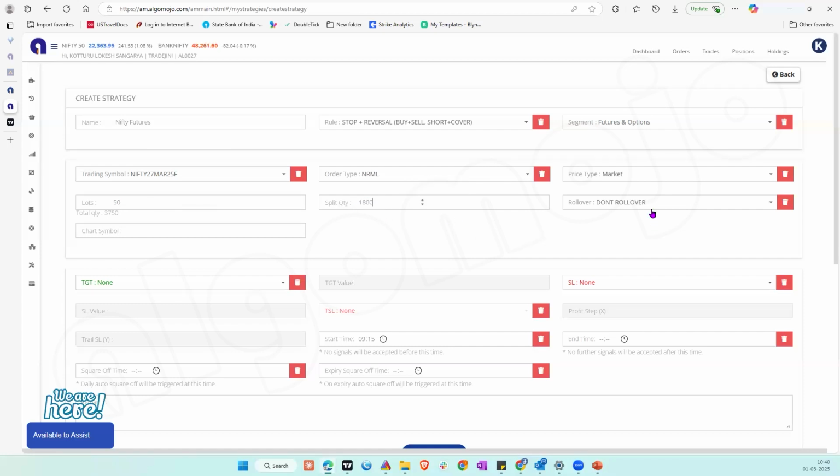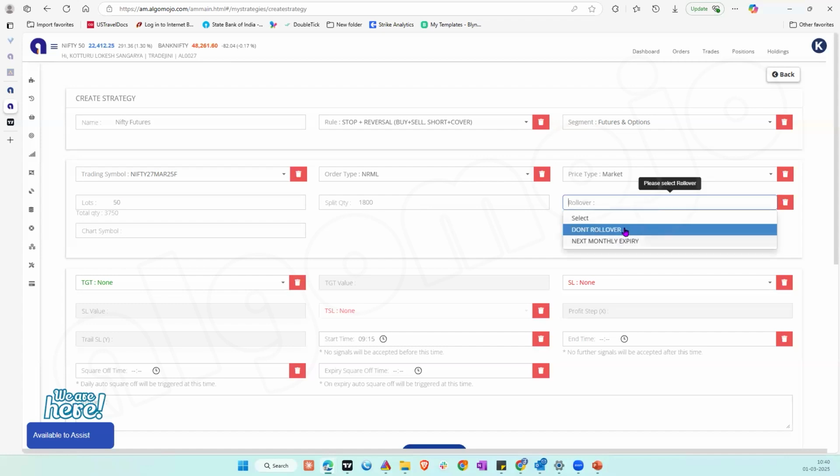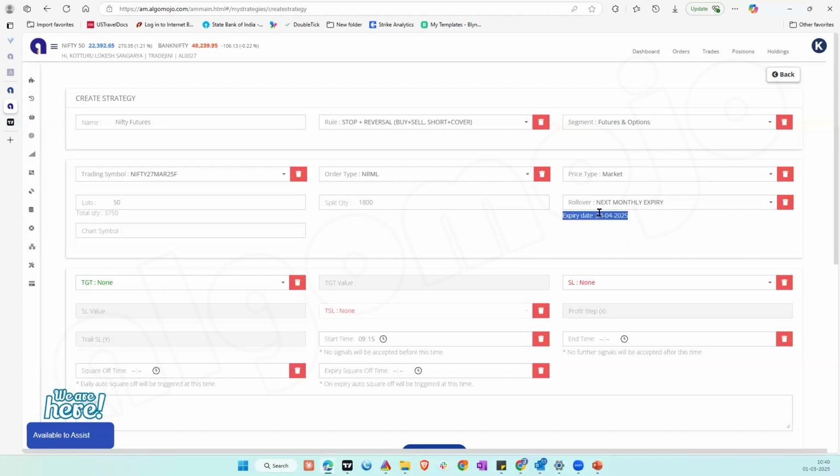Then if you want to roll over or not, do the selection from here. If you select next month expiry, or if we are looking at options, it will give you weekly also. The dates will be displayed here so that you get clarity as to what you are trying to roll over to. Let me leave it for the demo and not roll over. Then chart symbol, leave it blank. It's not a compulsory field.